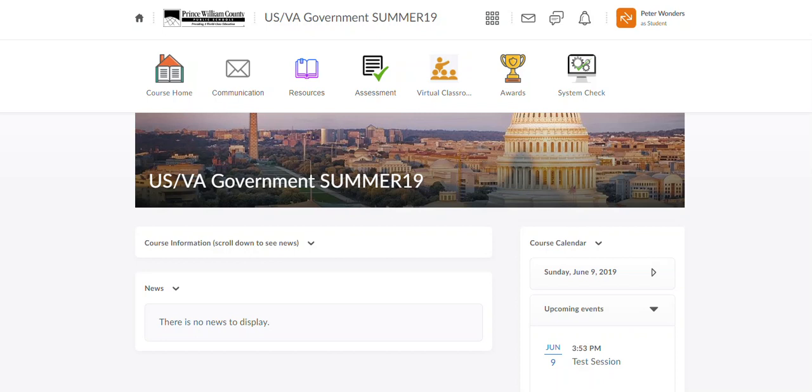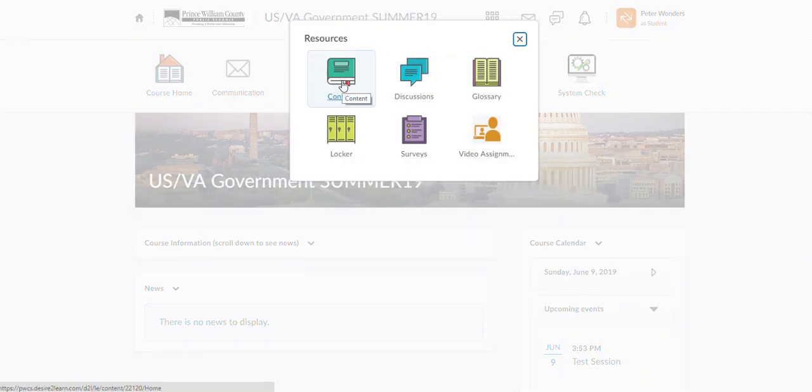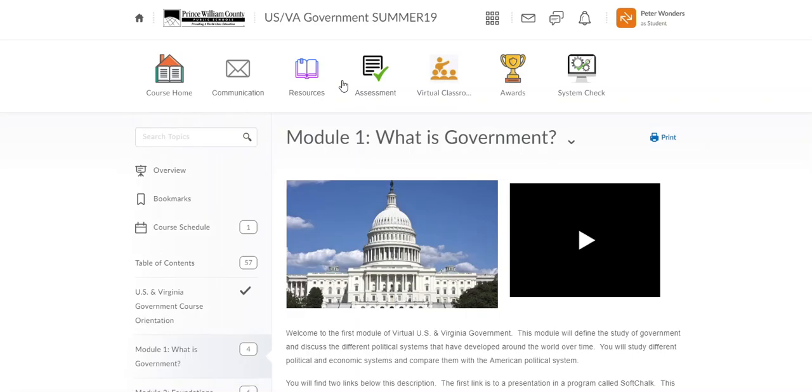So you're going to log into the course as normal. You're going to click on the waffle. You're going to go to your government course, and you're going to come over to resources. You're going to click on resources. You're going to go to content. Remember I said all assignments other than tests, quizzes, and discussion boards are under content. So you're going to go there.